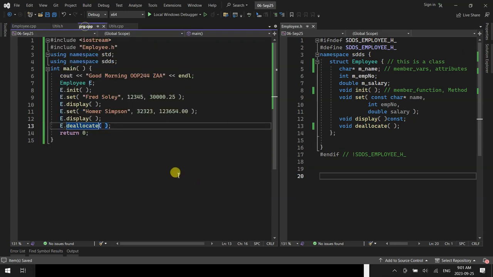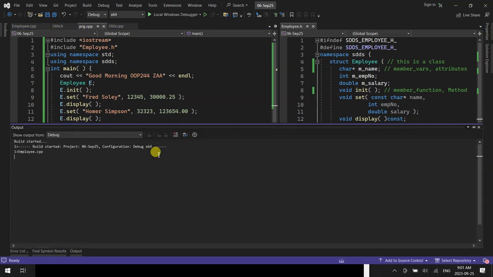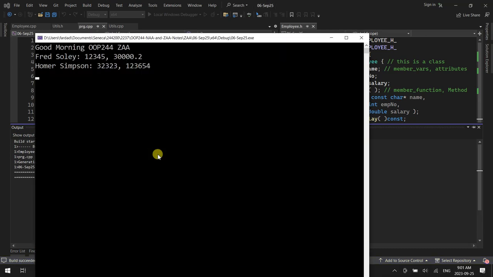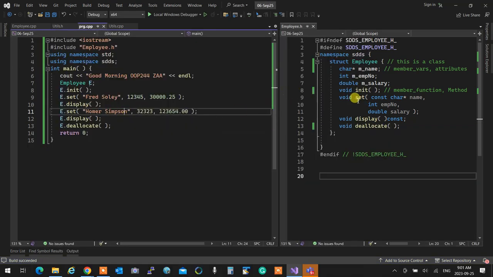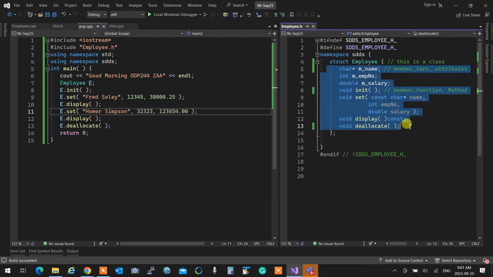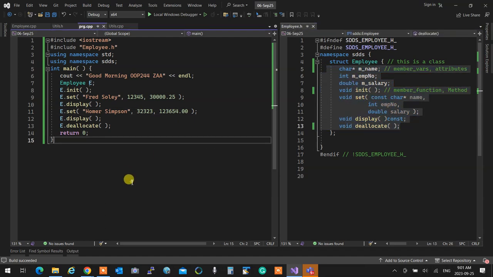I'm going to come to main. Obviously, the main is going to work properly when I run it. I initialized, I deallocated everything perfectly, and it runs nicely. But let's say you have written this program and gave it to me, and I am using your employee.h to do whatever I want to do.